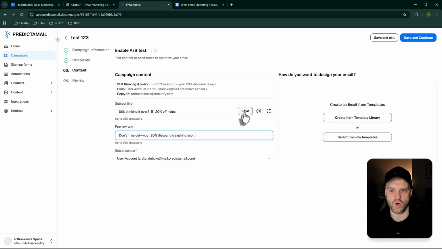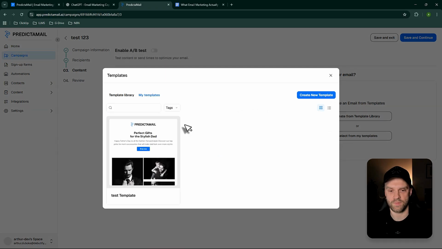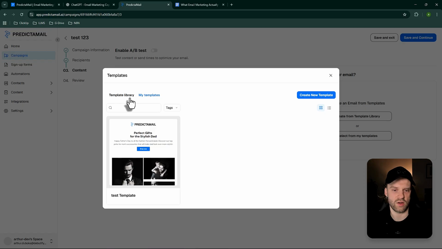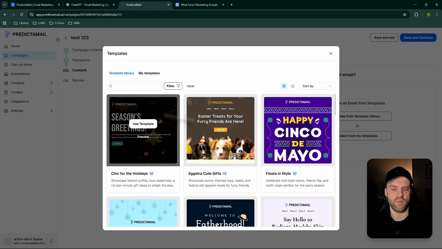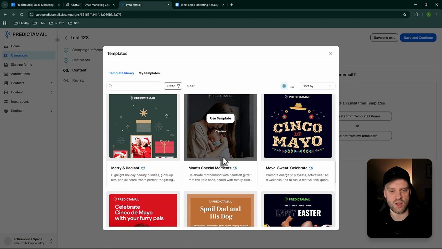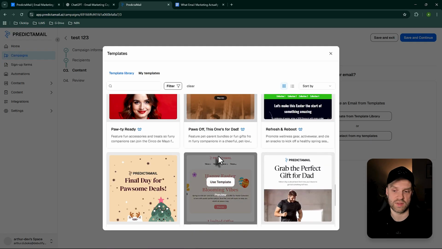So this is good to go. We can save that. And now the cool part, you can either create your own template or, as a beginner, just select from the templates right here. You can choose essentially from all of these templates. You just need to click here on template library, and you're gonna have a bunch of options in here, guys. So just choose any of these templates. They are already optimized for conversions, meaning to convert people better when they receive this email.